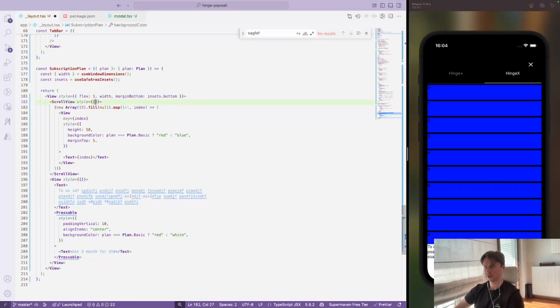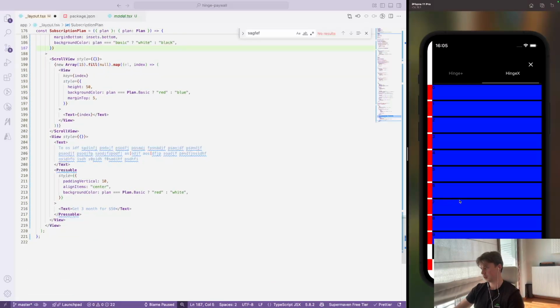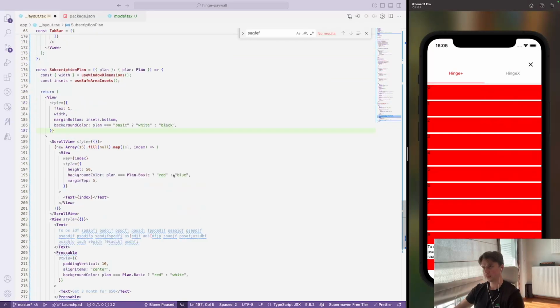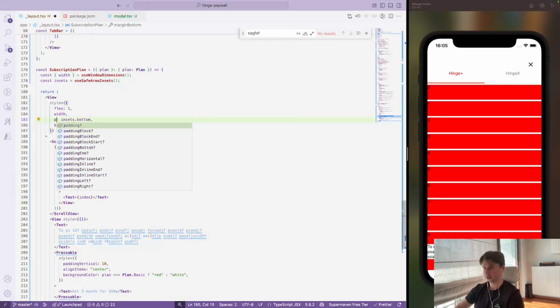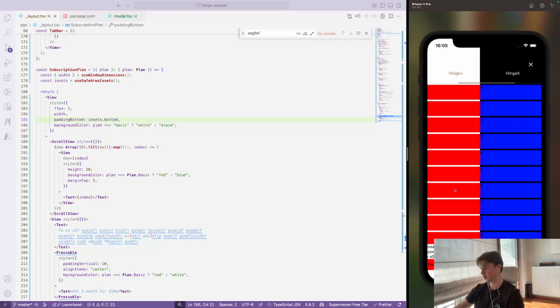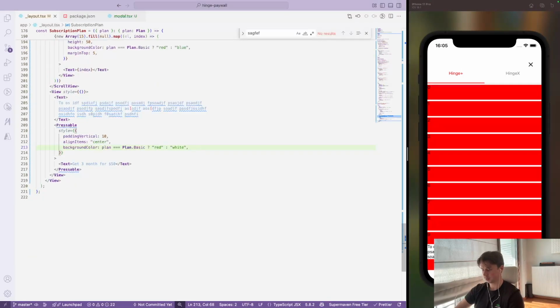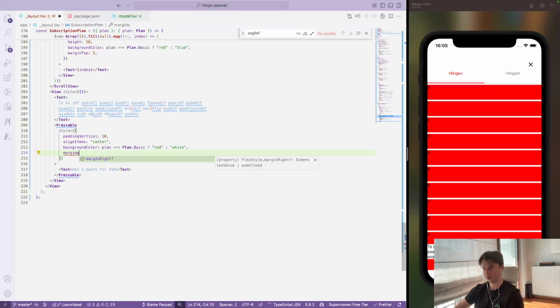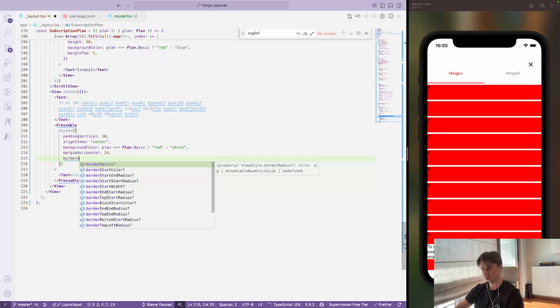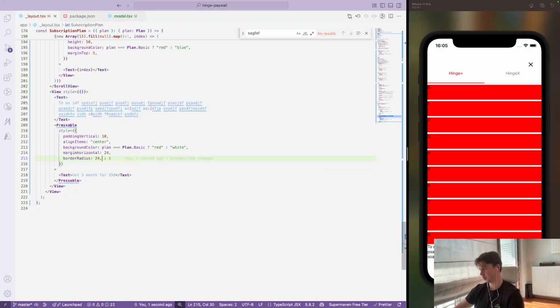Okay, let's switch to here. We need to switch to padding button. Yes, it's what we need. Then let's add to the button some margin horizontally, for example, 24, and some border radius, 24, for example. Yes, for now it looks a little bit nicer.